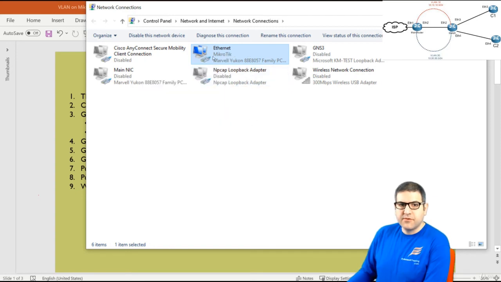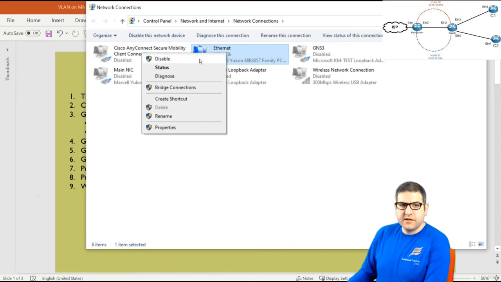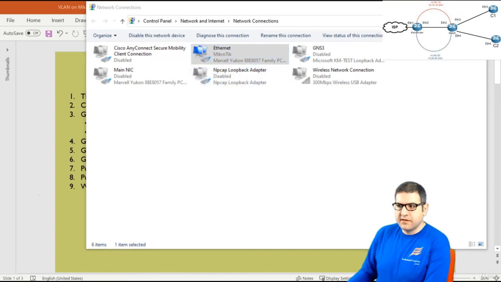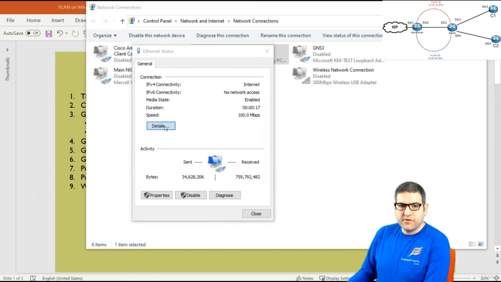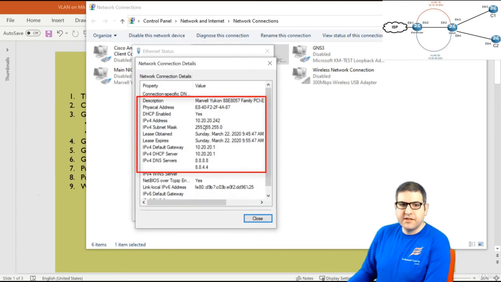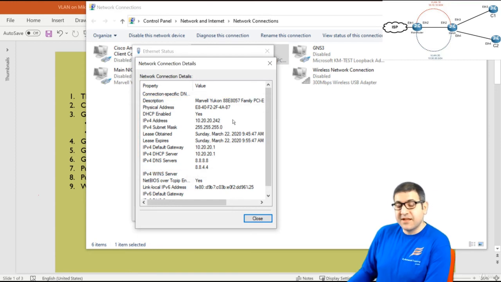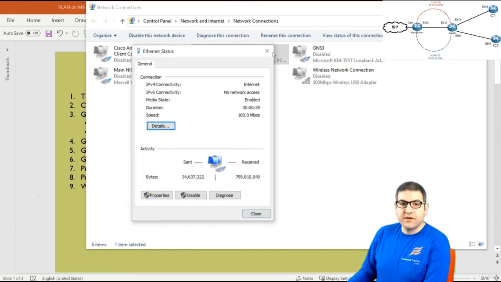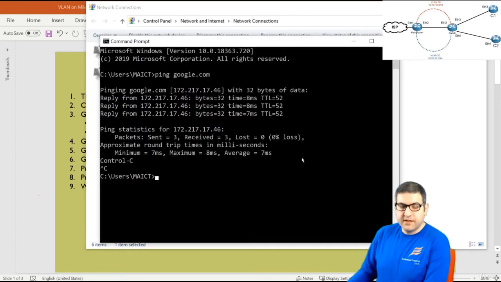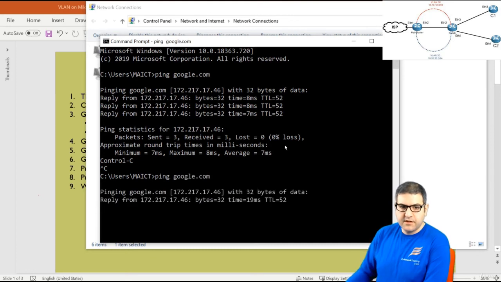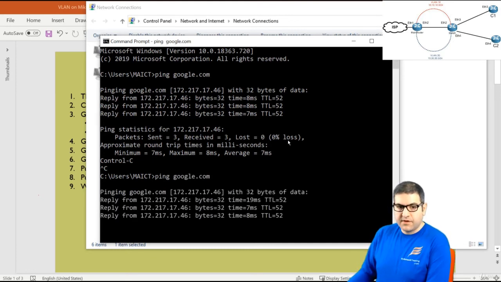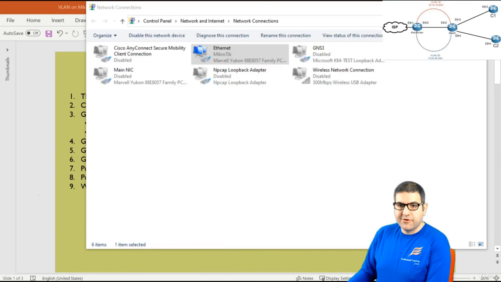And it looks like we have been connected, and we can say here status. And over here, if I go to details, indeed, you see 10.20.20, so that's because of VLAN 20. So 10.10.10 is VLAN 10, and 10.20.20 is VLAN 20. And if I'm now going to the command prompt and I try to ping Google, it is now working, the internet without any problem. So this is how you can create VLANs on the CRS.